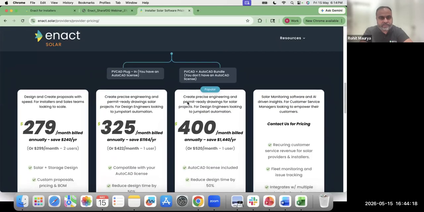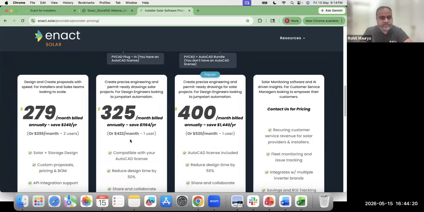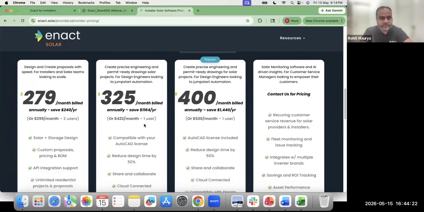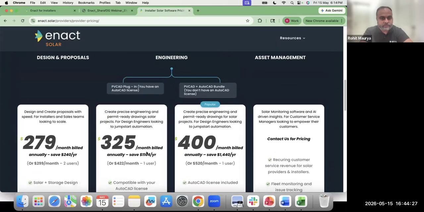You also have monthly options. So the 3,800 works out for the yearly package. But if you're opting for the monthly subscription, that would be around 422 US dollars per month for one license. And the license works per machine. You can also opt for PVCAD plus AutoCAD license. This includes the AutoCAD full version license as well. And that's the bundle that we also sell, and that's quite popular actually.